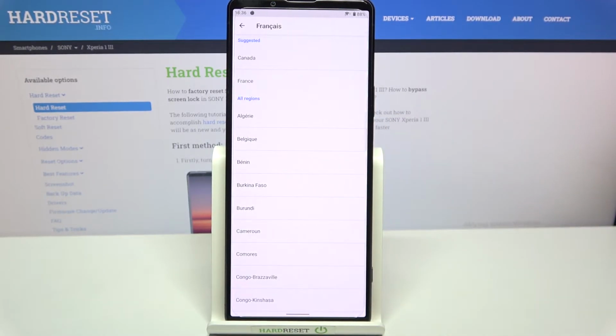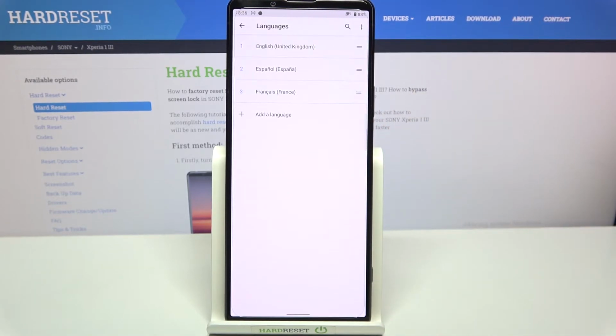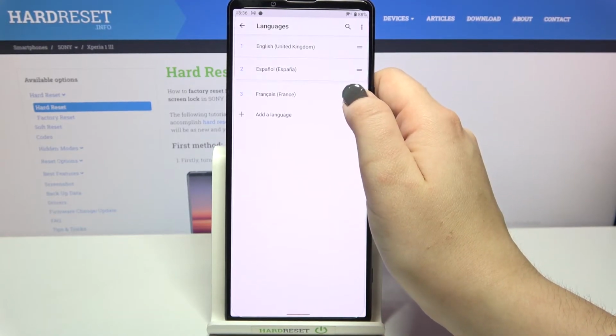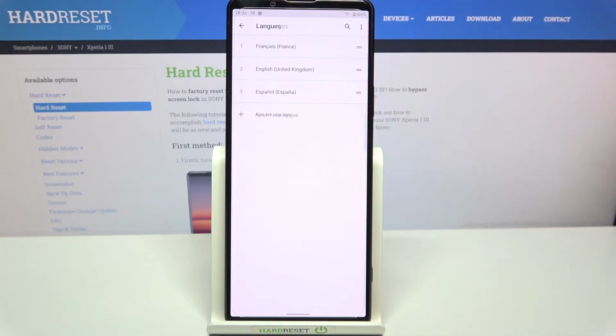Sometimes you will be also able to pick the region. So again, just tap on the one you would like to use, and as you can see, our new language has been immediately applied to this list, but the English language is still a main one. So in order to change it, all you have to do is to simply tap on the language you would like to use and hold it, and now you can drag it to the very first position.